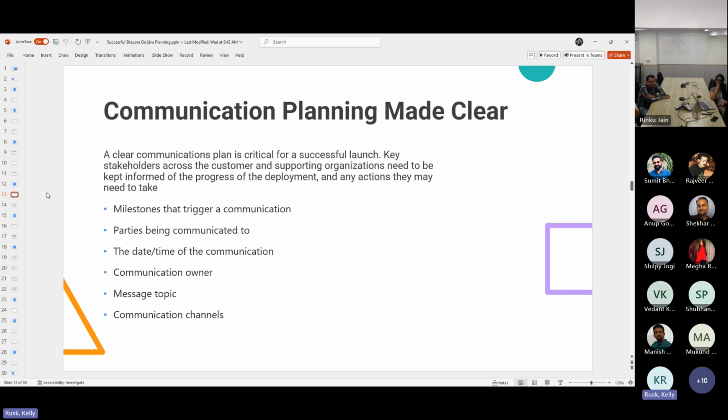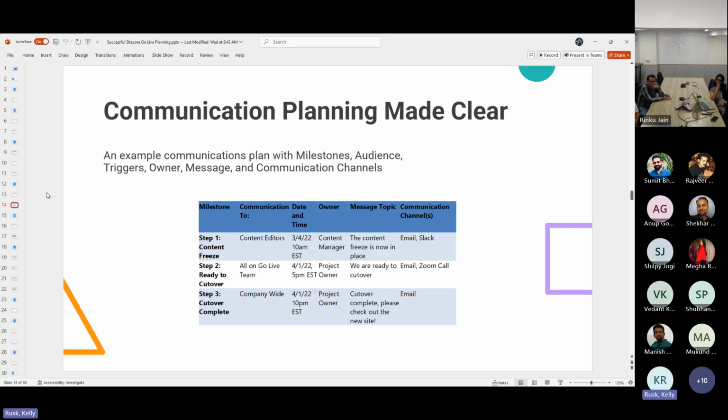And really, the core part of your communication is to get to any key stakeholders and supporting organizations. You might have third parties that need to be aware of your launch, right? You might have people internally that need to be involved in deployment, and maybe they're part of approvals. So when you talk about your communications planning, an example is you might have a content freeze. So you need to let the content editors know that on March 4th of 2022, your content manager is letting people know that the freeze is in place. And you know that email and Slack's the best for that.